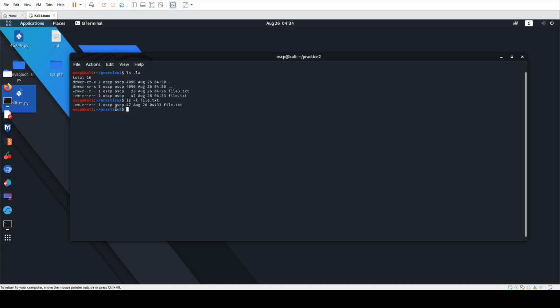So basically, the file size is 26 bytes. The last time the file was edited is on this date. And finally, you can see the file name. So Linux files have permissions like read. As you can see, we have read permissions, we have write permissions, and we have execute permissions. And 3 sets of user permissions: permissions for the owner, permissions for the group, and all users.